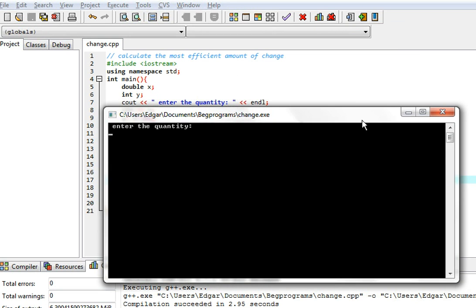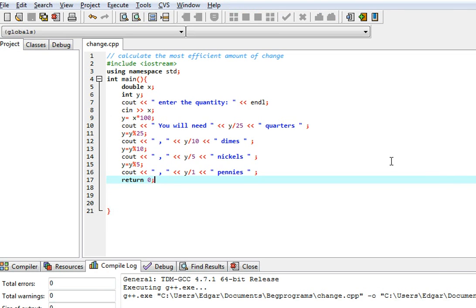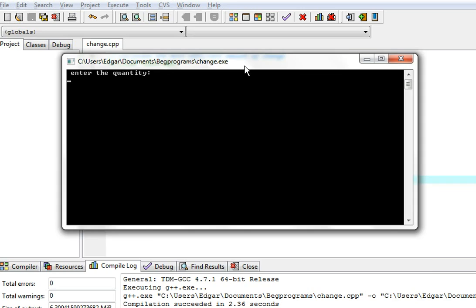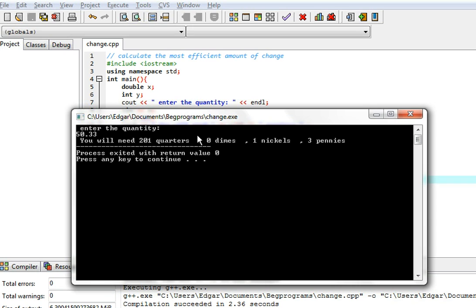So let's say the user wants the best amount for 50 cents. It's obviously 2 quarters, and it's going to say 2 quarters. Let's say something more difficult, like say $50 and 33 cents. It's going to say we're going to need 201 quarters, 1 nickel, and 3 pennies.